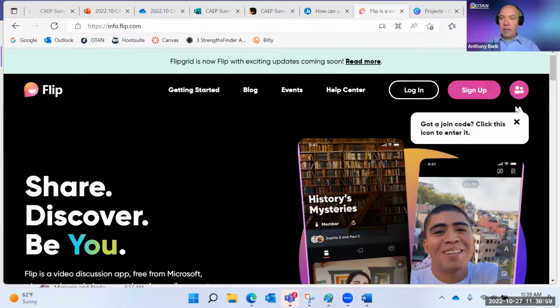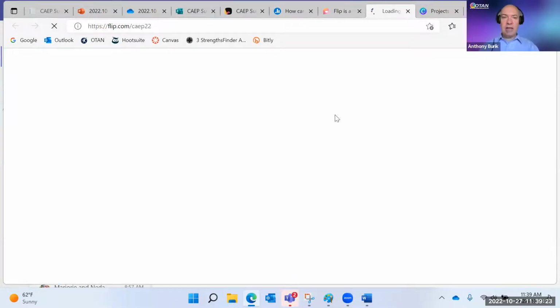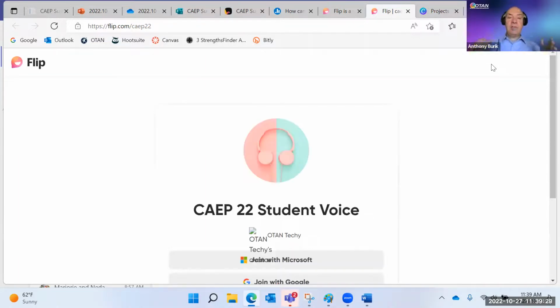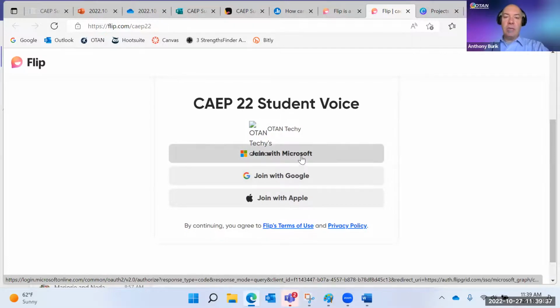you may notice that up here in the upper right in my browser, it says got a join code, click this icon to enter. Where you see the two tops of the human body, so two people, I guess, go ahead and click on that, and you can enter the join code. The join code is CAPE, C-A-P-E 22, and then go ahead and enter that. Now, if you don't have a Flip account yet, it's going to prompt you to join. You can join with a Google account, a Microsoft account, or an Apple account.